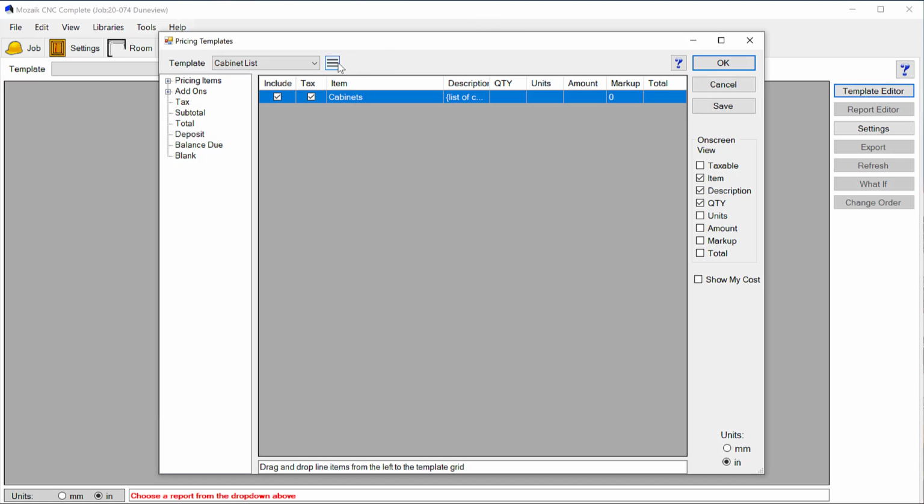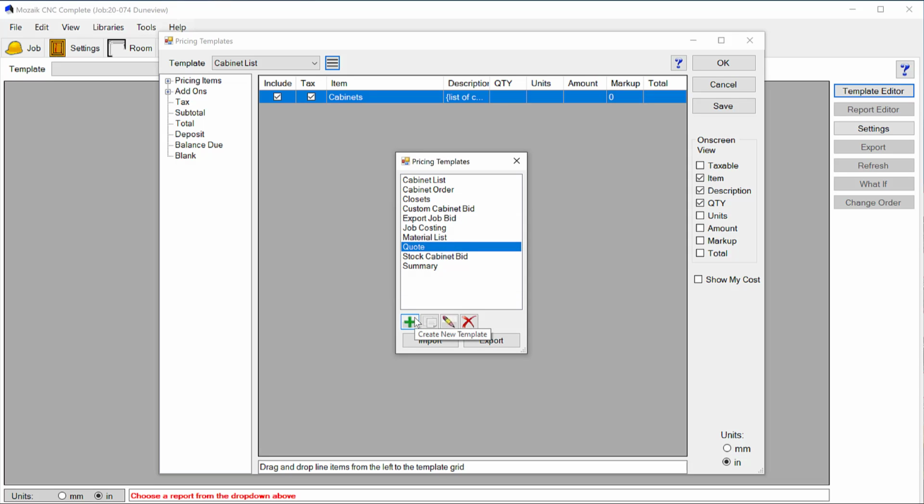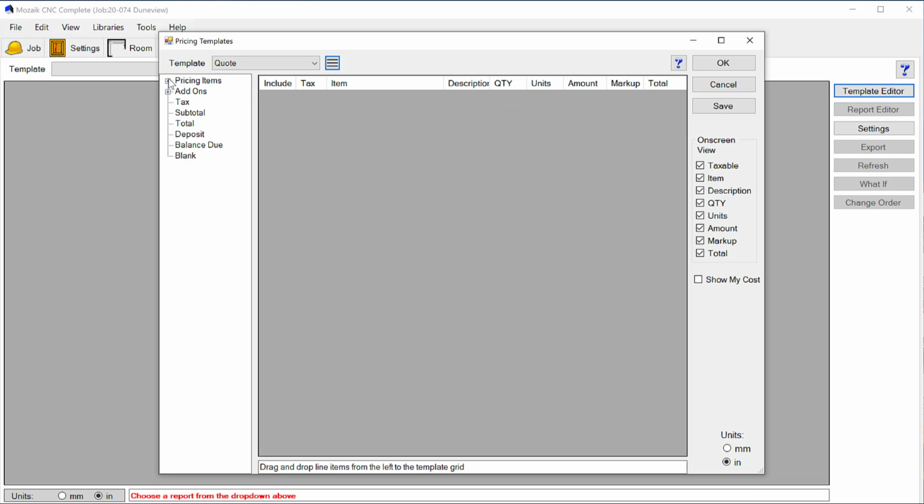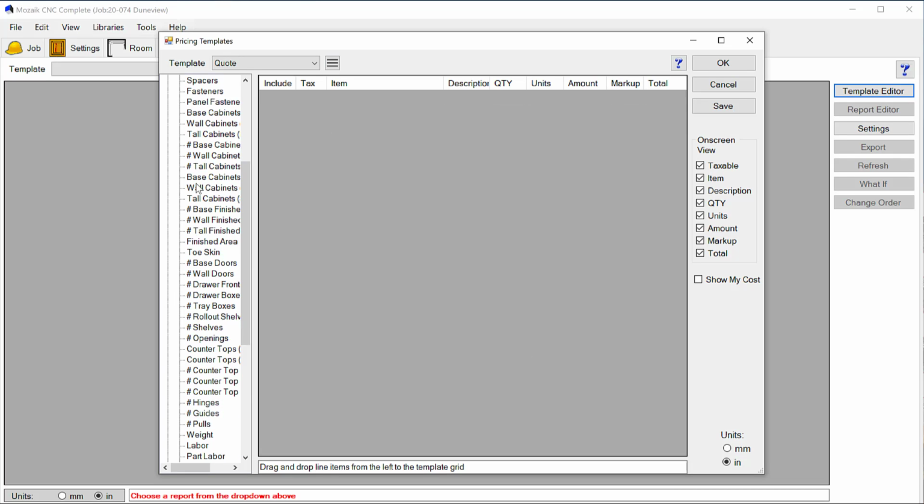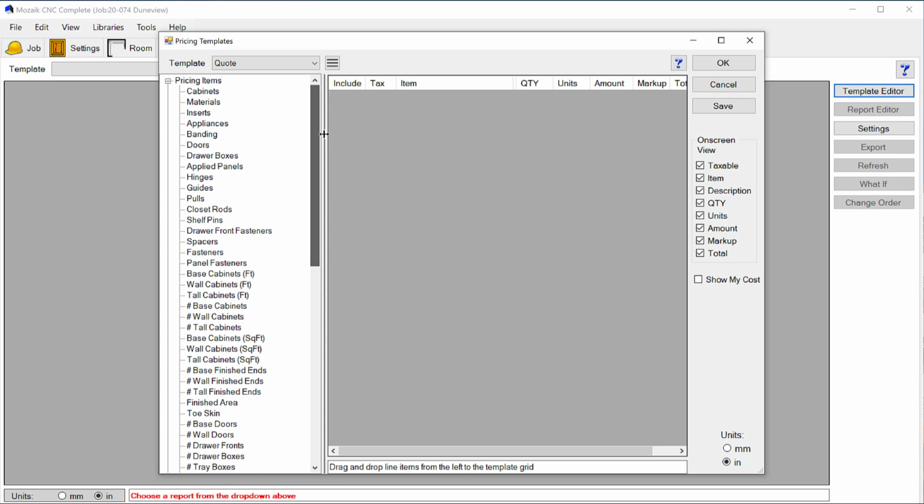So I'm going to go here and add a new one. I'm just simply going to call it quote. Now let's go ahead and close this and choose which items we want to drag into our new pricing template. You can have as many different pricing templates as you want. So I'm going to just widen this out here so we can read all of the different pricing items.